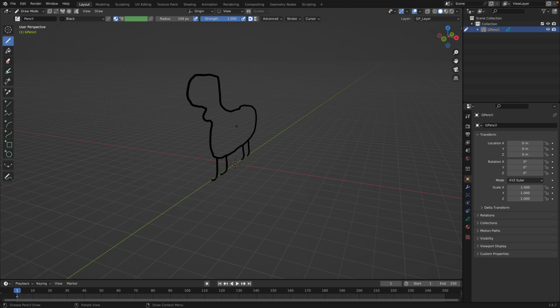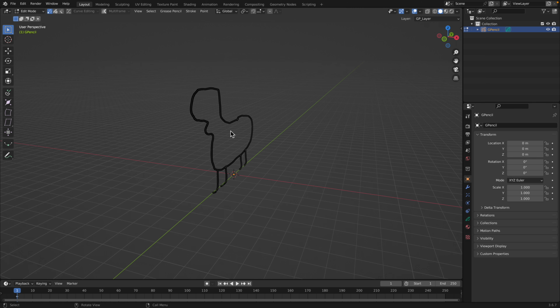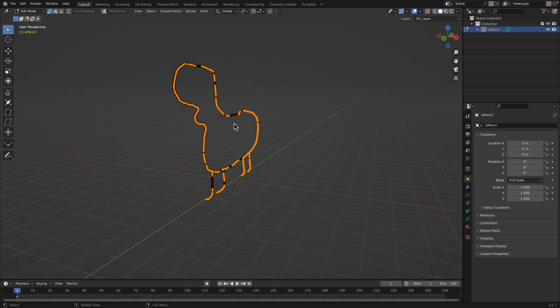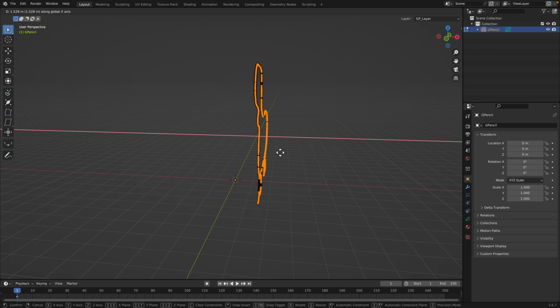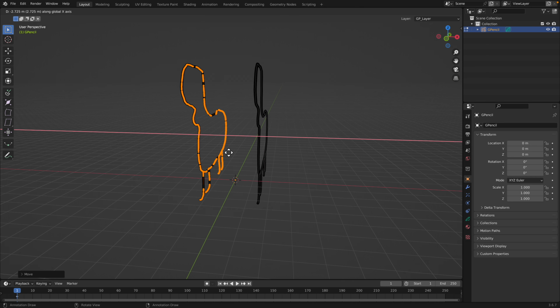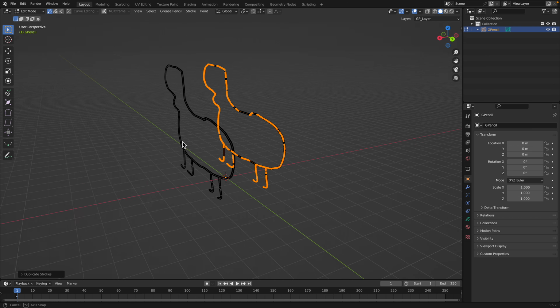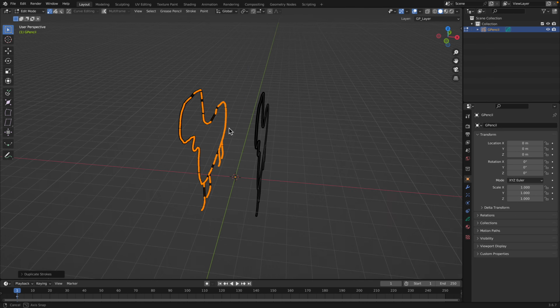If you hit tab, go to edit mode, as we already know, we can select this grease pencil like points, and I can move it to the side, and I can move also to the side view like that. Like I duplicate it and just move it in the x-axis.